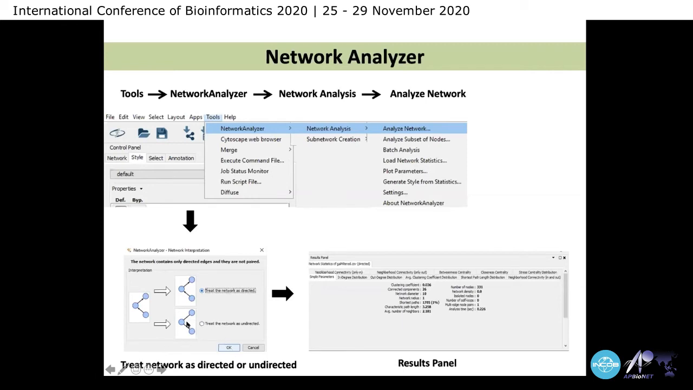You could do the other one, and after this tutorial, I would wish for you to do further exploration yourself. For now, just press treat the network as directed, say OK. And then you will get the results panel. This is your network output.